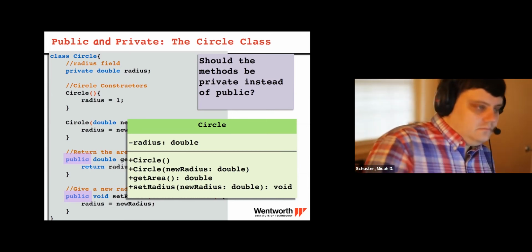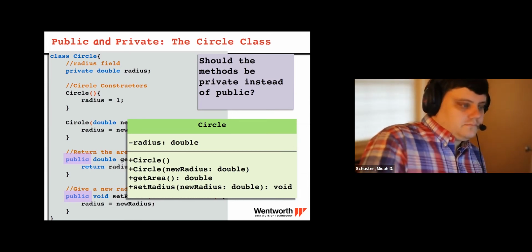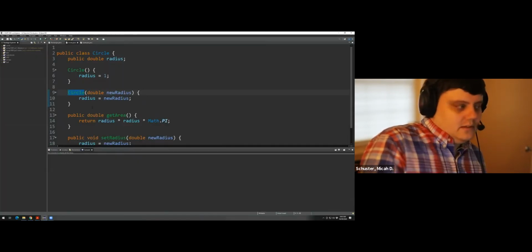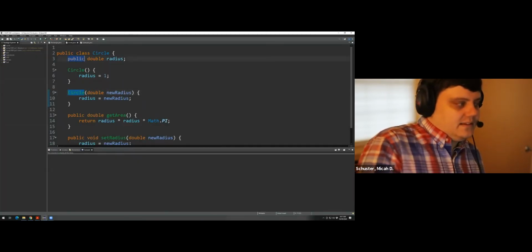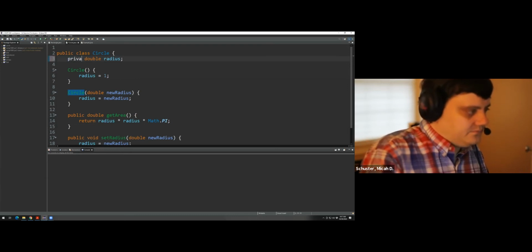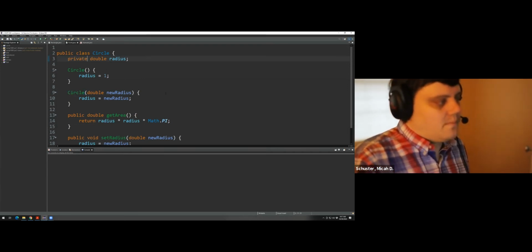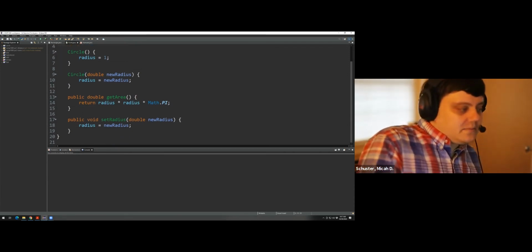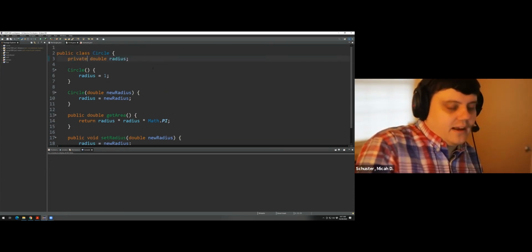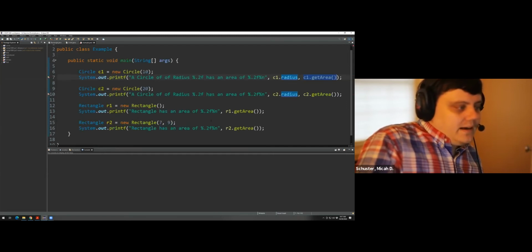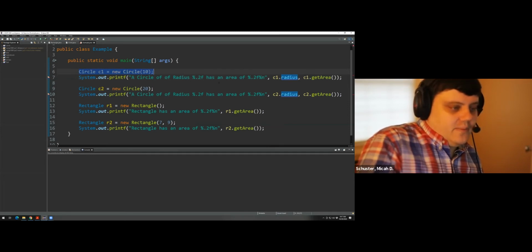All right, so let's go and do this. Let's take this, let's make it private. It didn't mess up my class or anything at all. Everything still works perfectly fine. But in my example code here, the one where we actually create a circle and print information out, I now have an error when I try to do this.